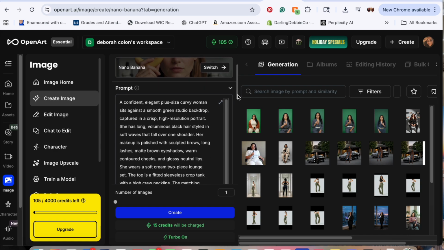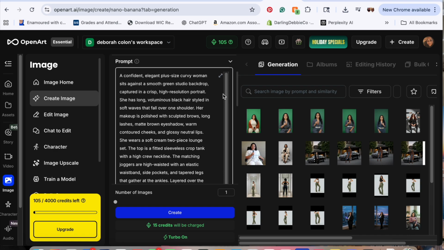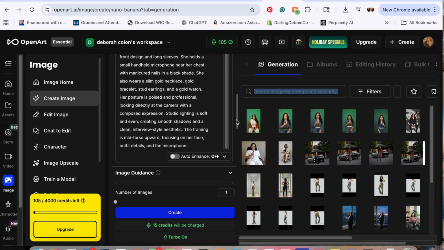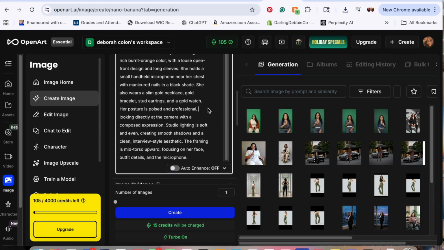And I'm sure that I said that in my prompt. Let me see. So just go over your prompt, see if you need to make any changes before you hit generate again. It says she holds a small handheld microphone near her chest with manicured nails in black shade. So I don't know why it's not holding the mic up. Like I said, AI is not perfect. So I'm going to go ahead and generate again and cross my fingers.